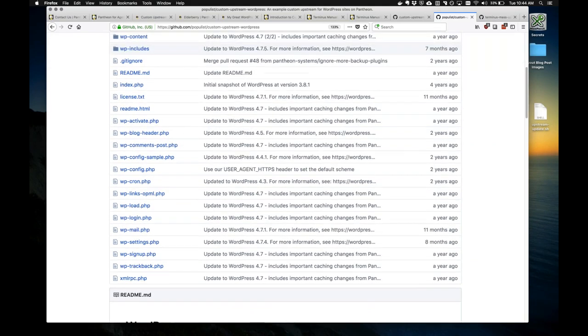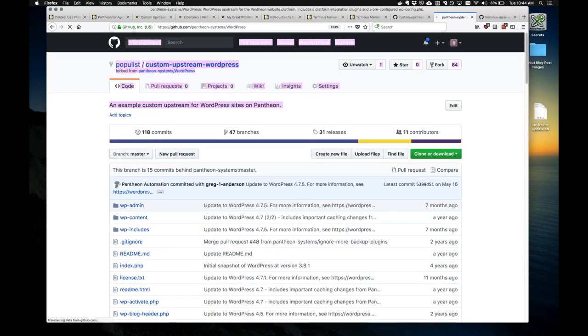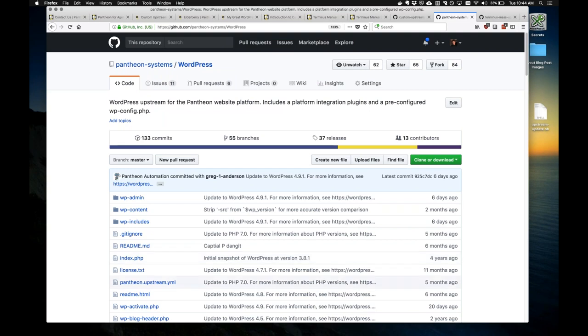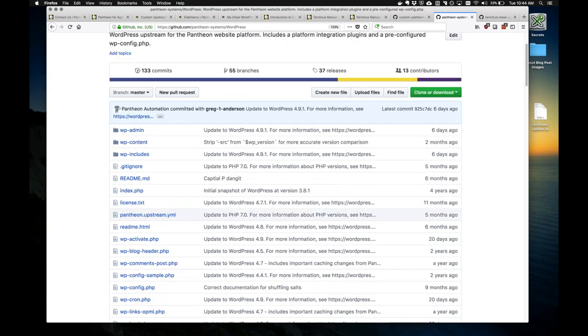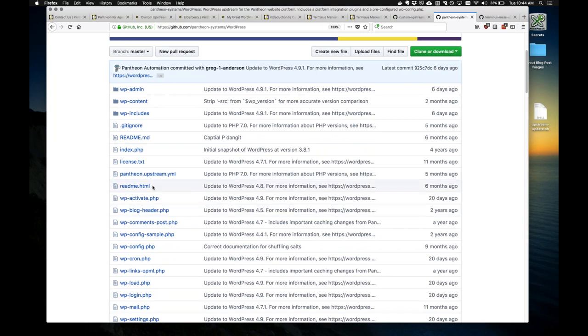Our core upstreams don't have any hooks built in, so nothing happens automatically, but if you have a set of things you want to happen every time a new site is spun up, then you can add that to your upstream, and those hooks will fire automatically on every site based on that upstream. And if you're not familiar with Quicksilver, then I recommend you check it out. It's a very cool way to do automatic things like that based on actions that happen within Pantheon.